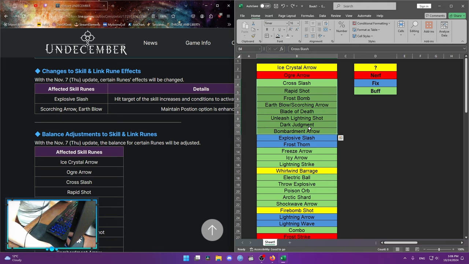All of these skills are buffs, because there is not much to talk about. Cross Slash doesn't have enough range, though it has a decent amount of damage. Rapid Shot is absolutely single target. Frost Bomb is kinda decent, but the tooltip is not big enough to contribute damage to any main skill or as a secondary skill. Earth Blow and Scorching Arrow, we know about those, they said it.